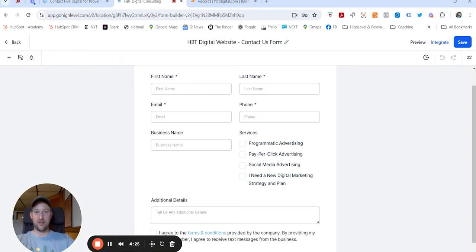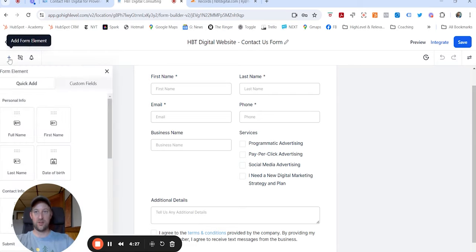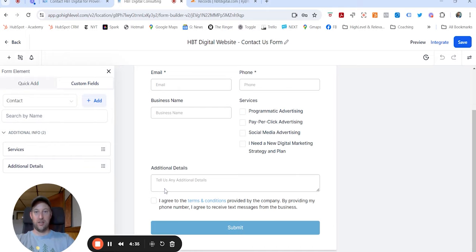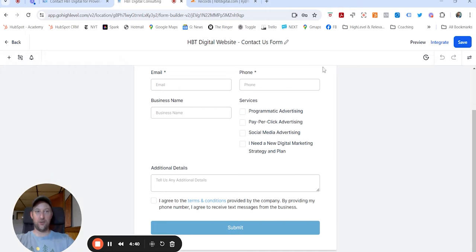Some of these are custom fields, like services. So I have custom fields under additional info, so services and additional details. And I saved that so I can use that in other forms. So I have the form, I saved it.